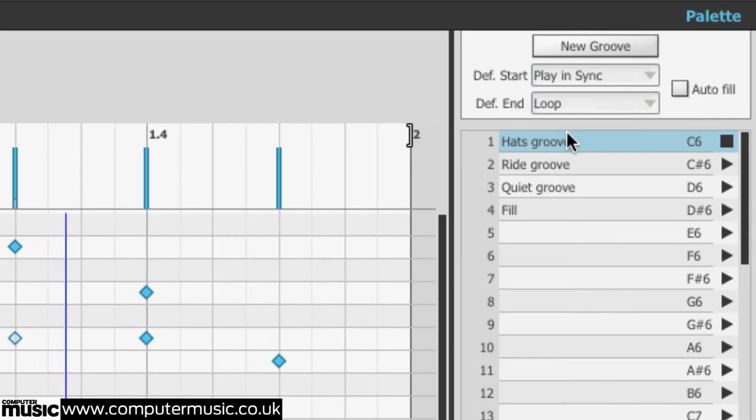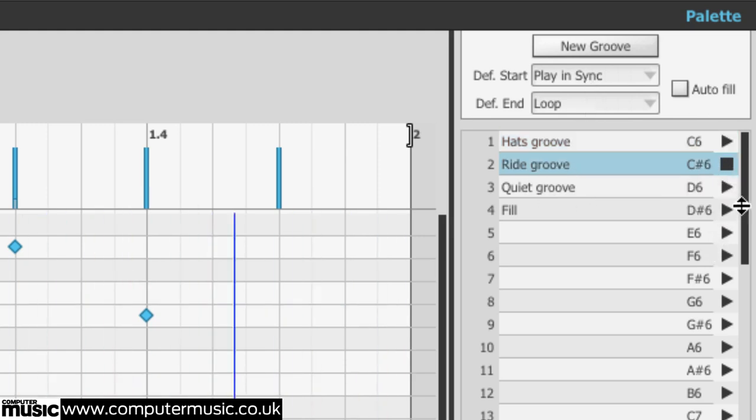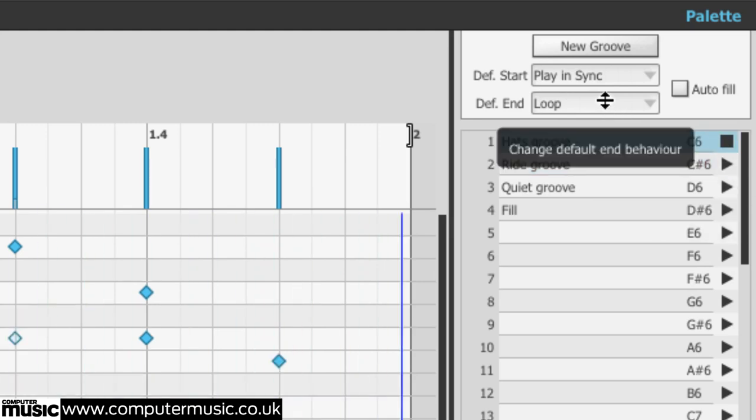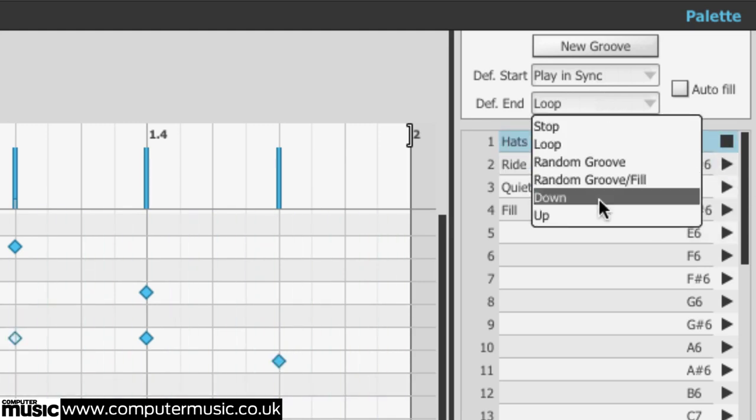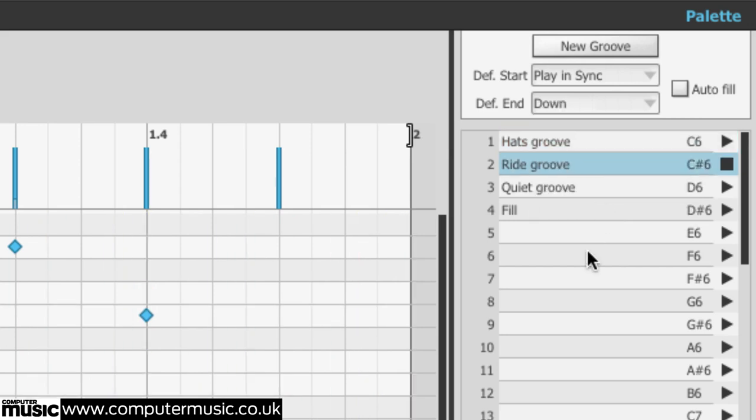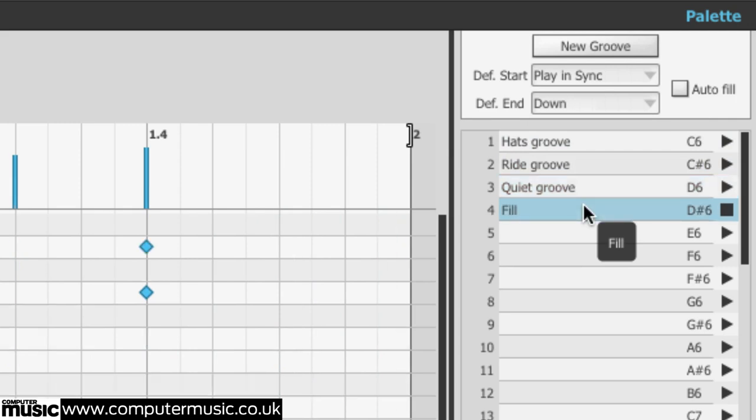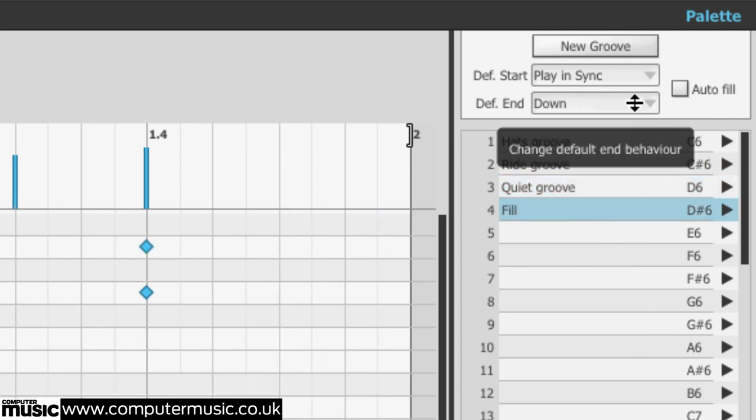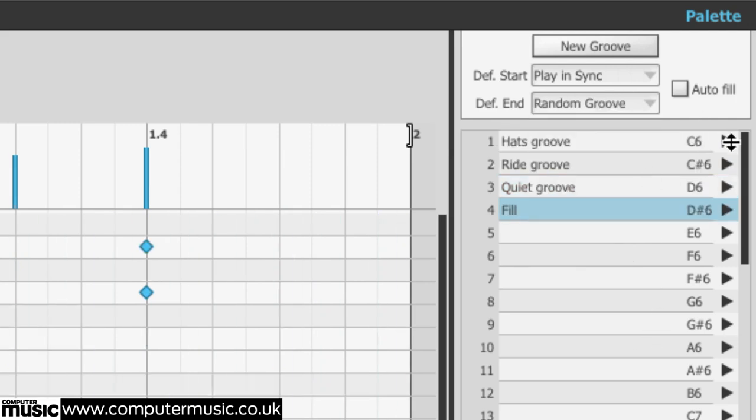For example, at the moment we've got it so that all grooves will just loop when selected until a new groove is selected. But we could change this so that after each groove plays through once, playback moves down to the slot below. Or so that it plays a random groove.